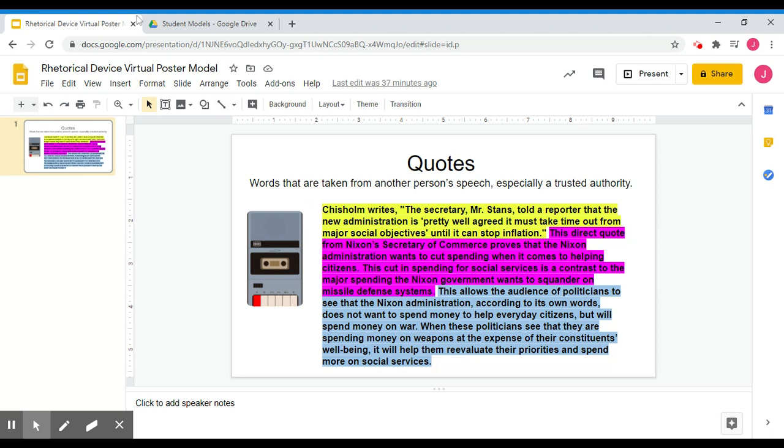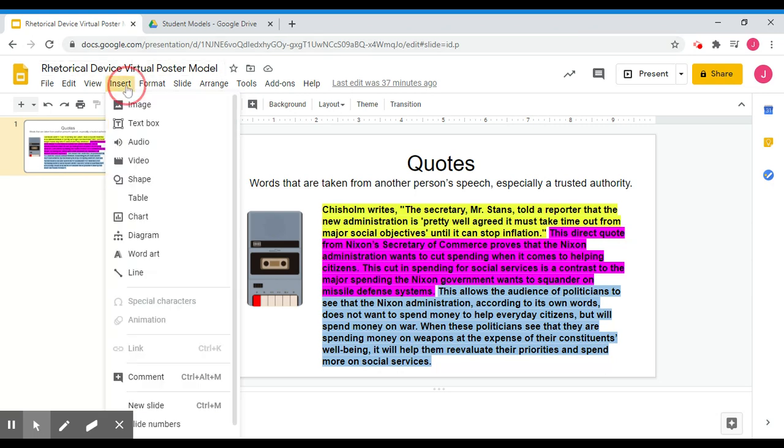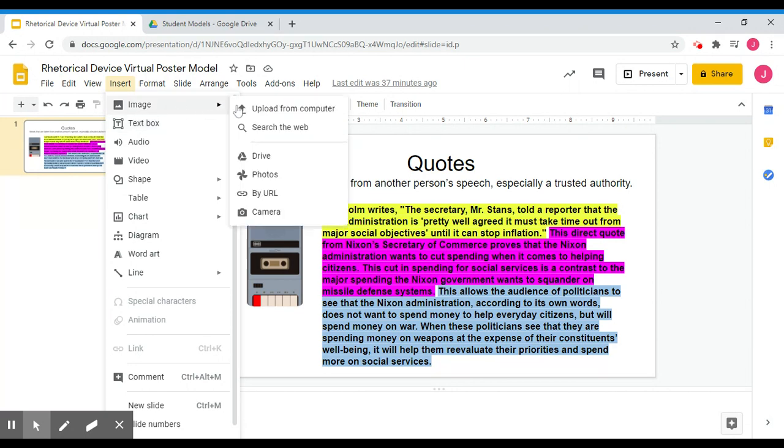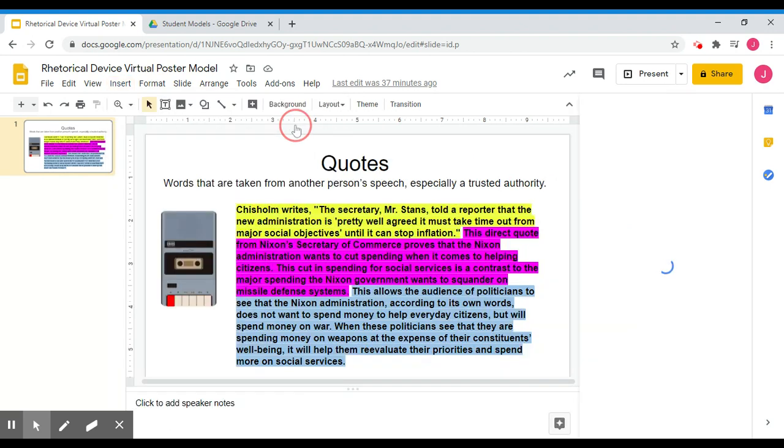So if you go to Insert, and then Text Box, that's how you create your text. All right. And then to create the image, you go to Image and then search the web. All right. Get an image this way because all of this stuff is free to use on the internet.